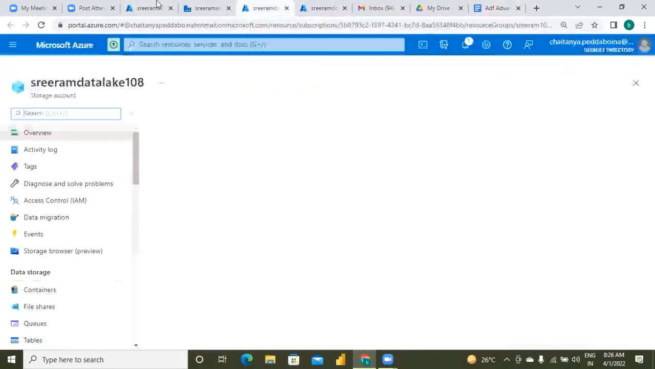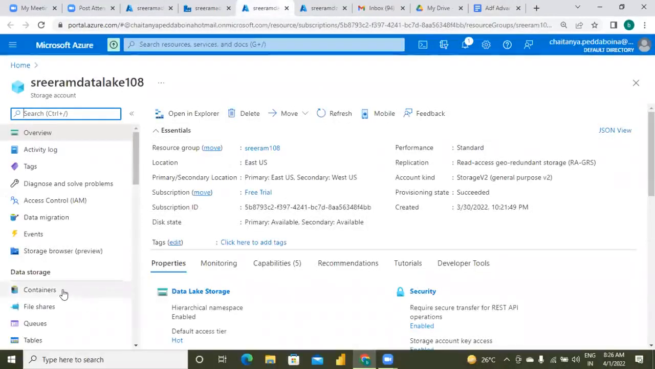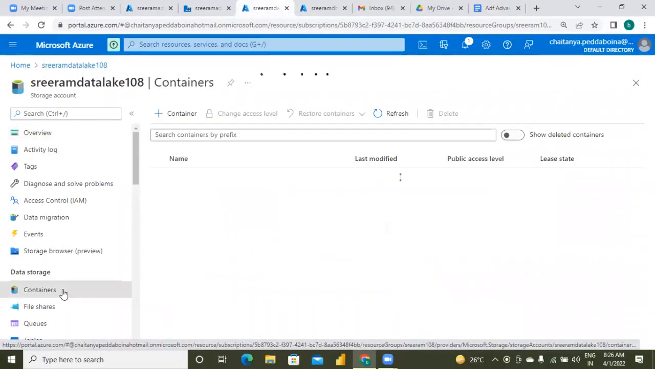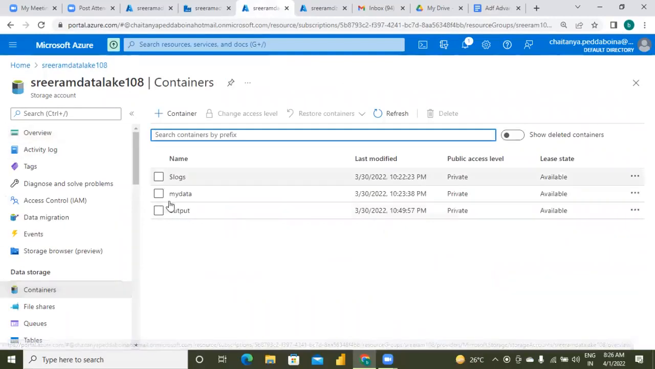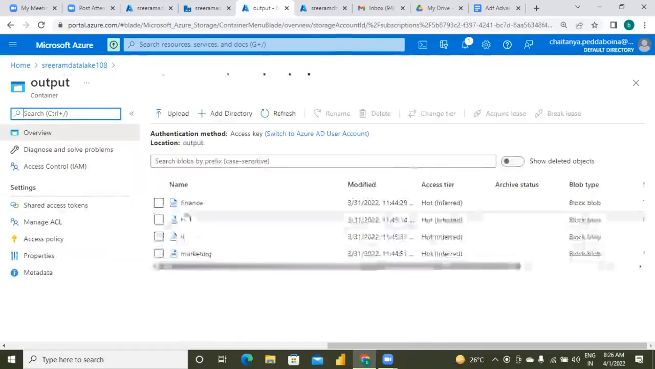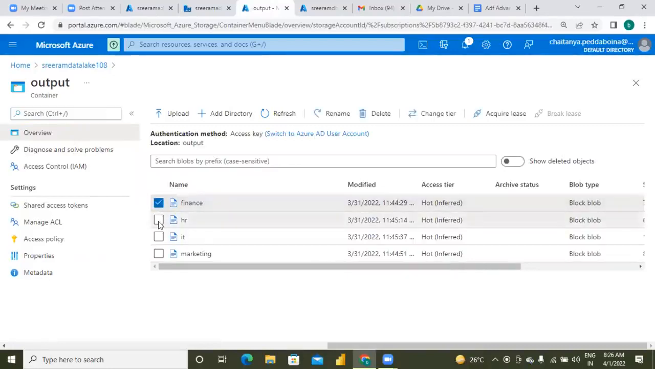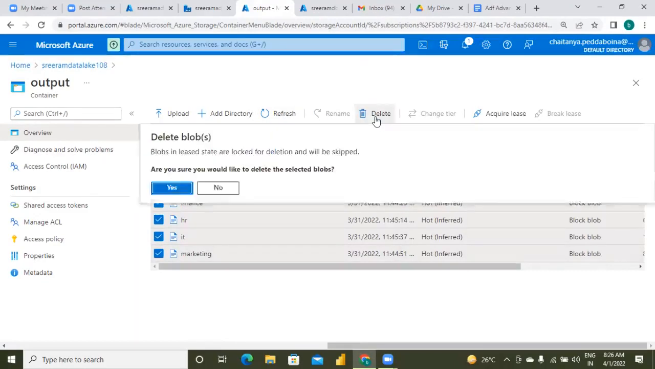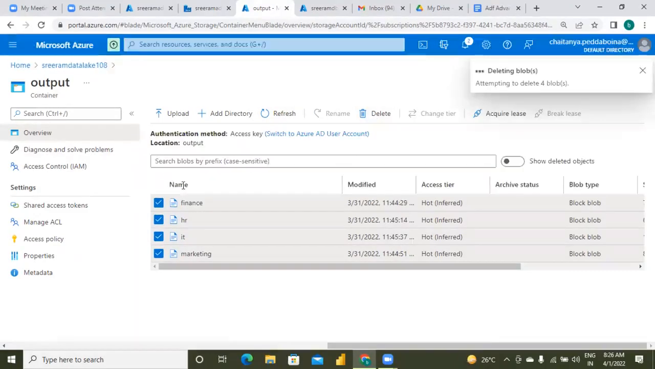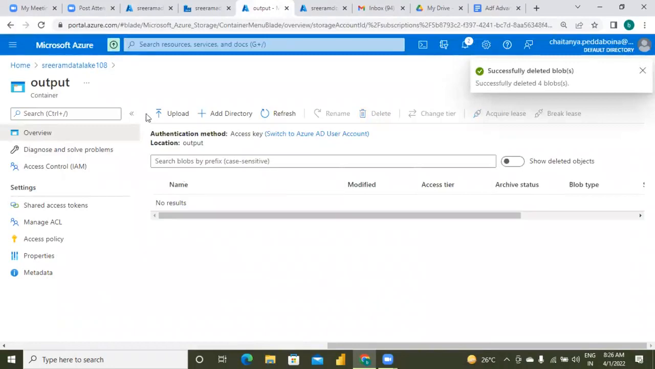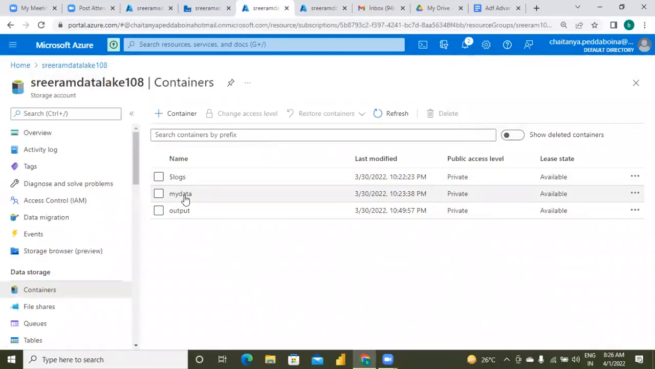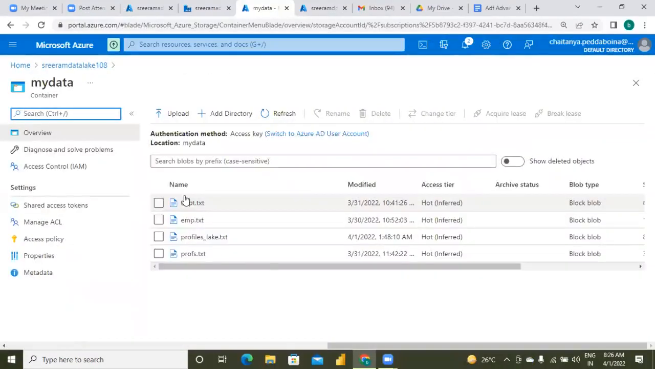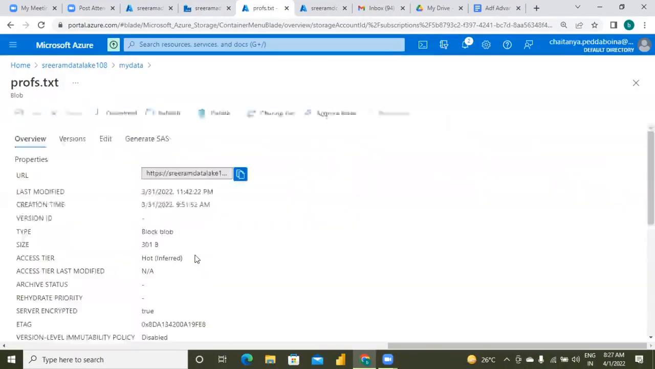Come to data lake. Go to containers. I have some output here, I'm removing it. Previous output I have cleared. Open your input container. This is the file you have used.